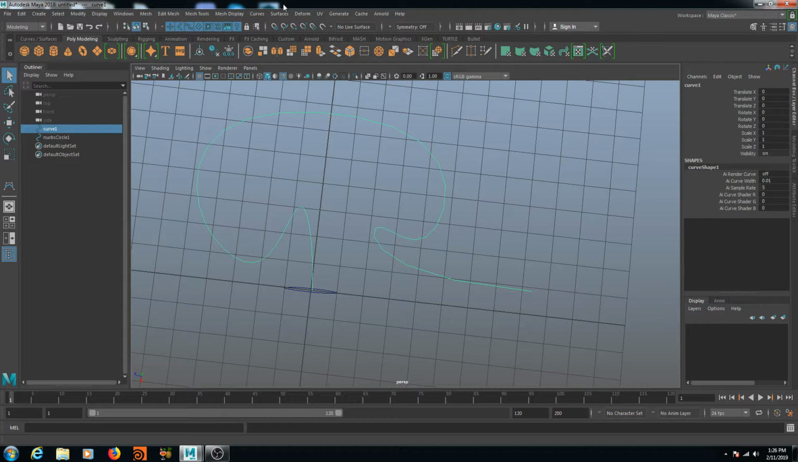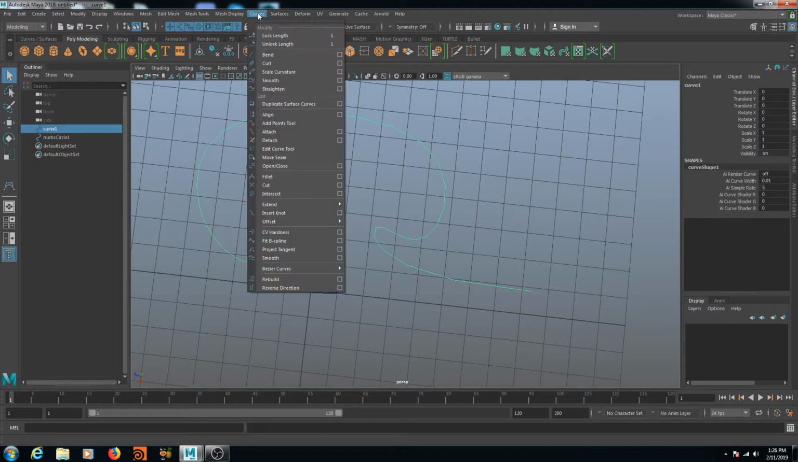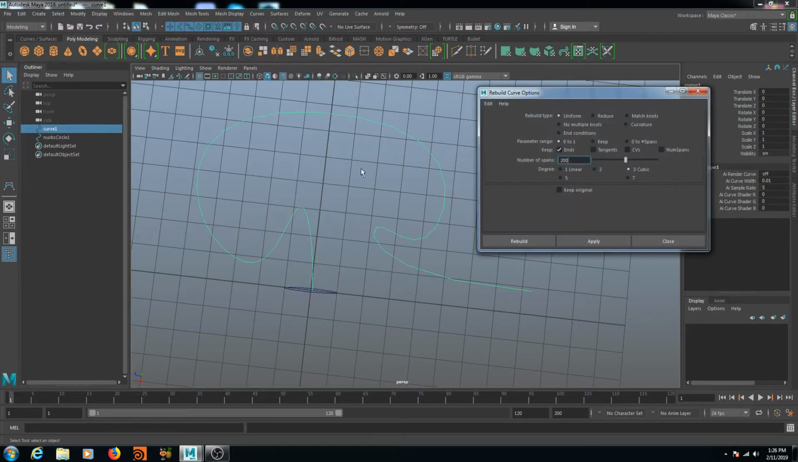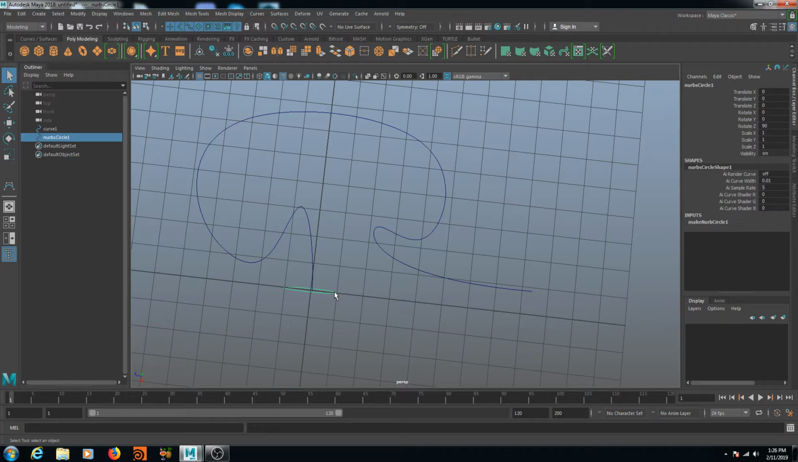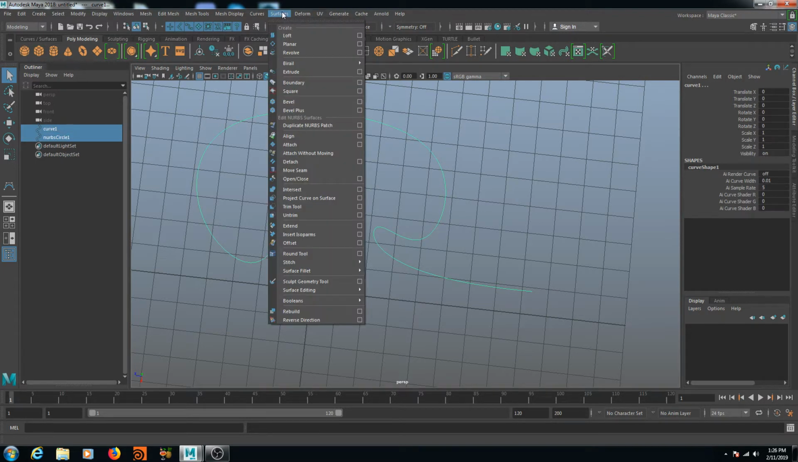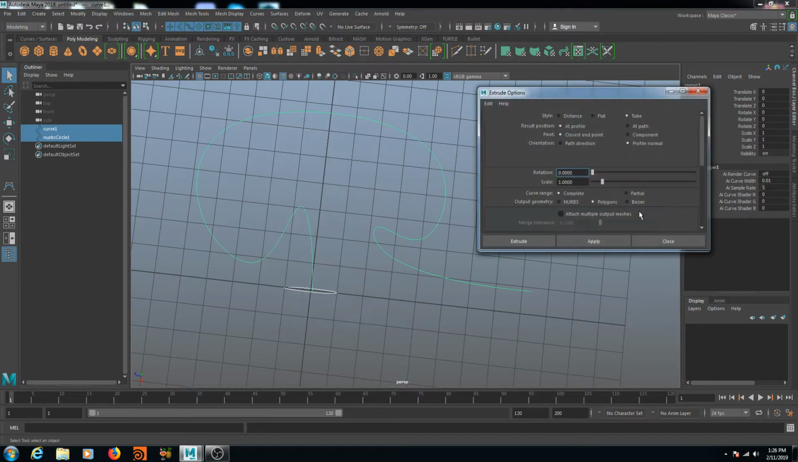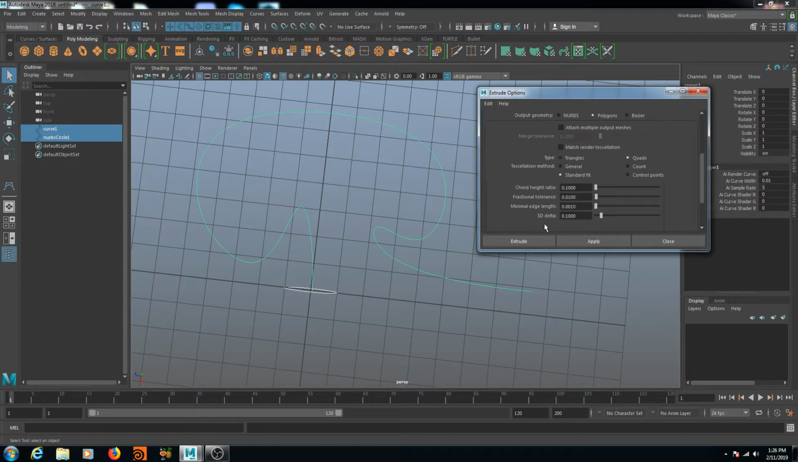Click on the curve, come up to the top and let's click curves, go to rebuild. I'm just going to edit, reset. And you should see like 4 number of spans here. And let's just do 500. Let's put a bunch in there. Okay. I'm going to click the circle, shift click the curve, and then go to surfaces and extrude, all those same settings, and extrude.